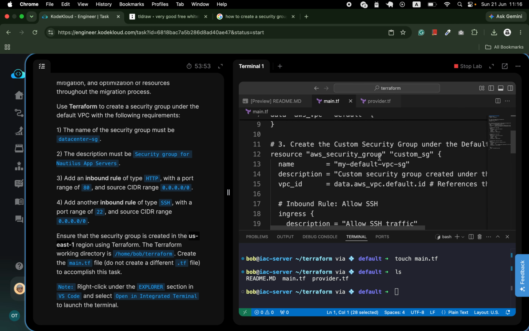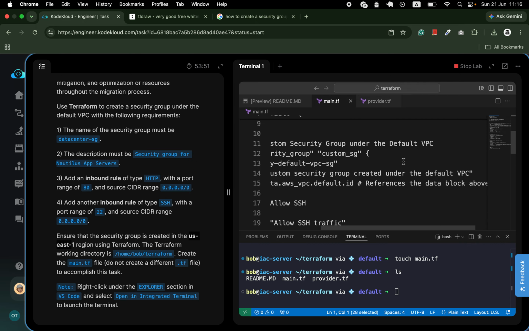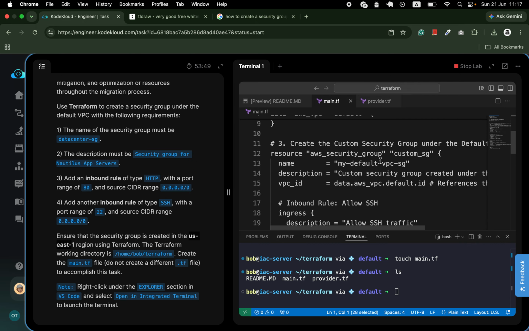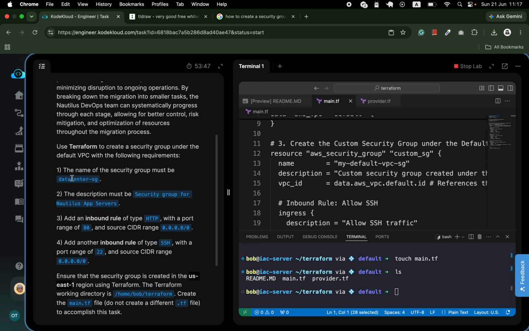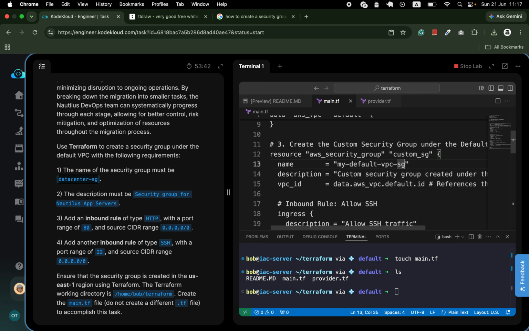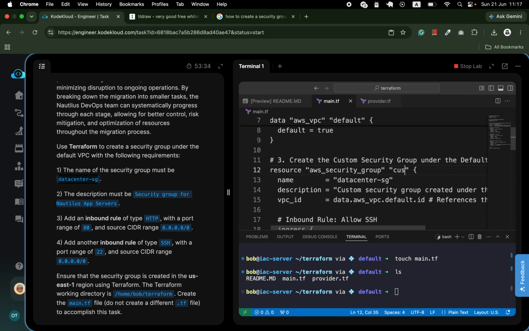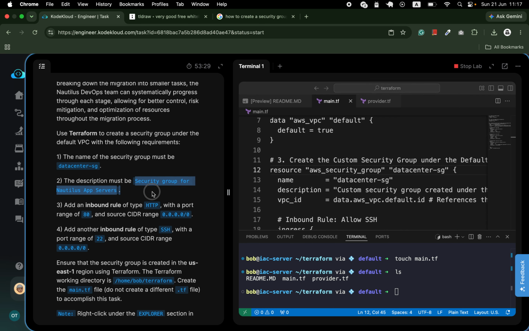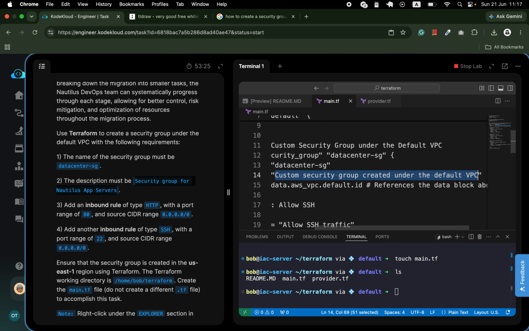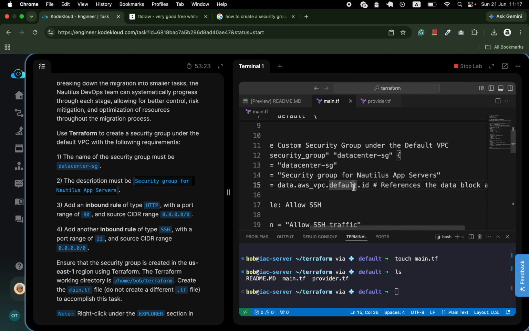So we create a custom security group under the default VPC. The name has to be correct, that is datacenter-sg. Here I need to remove this, I don't need this. You can give any name for the resource name, but let me make it the same name. For the description, we have to get the correct description sentence. I will copy it and replace it right here. I don't need this.